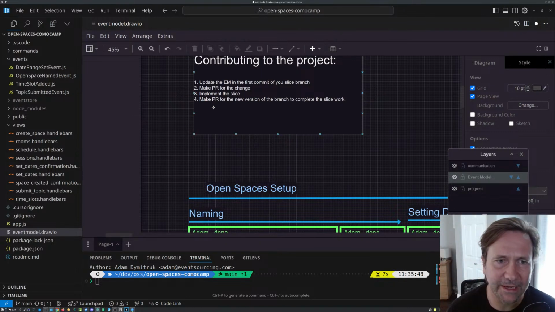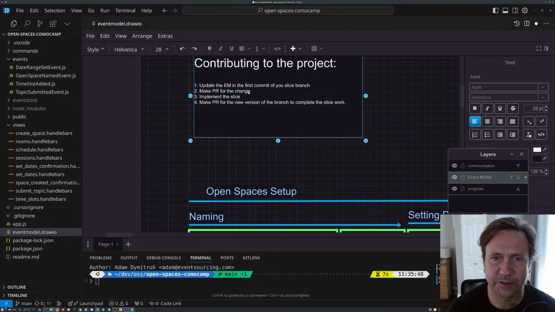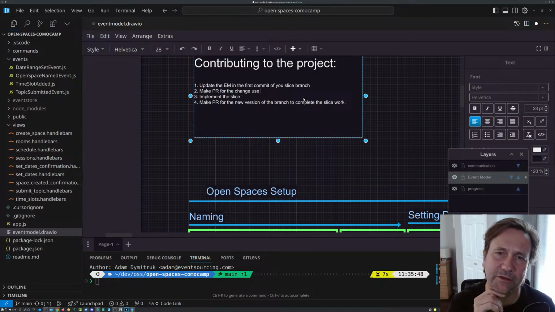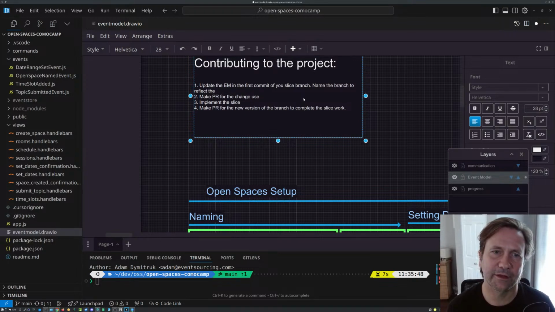So again, make sure to name it. Okay, update the EM in the first commit of your slice branch. Make a PR for the change branch. Name the branch to reflect the state, the command, or the state view you are working on.